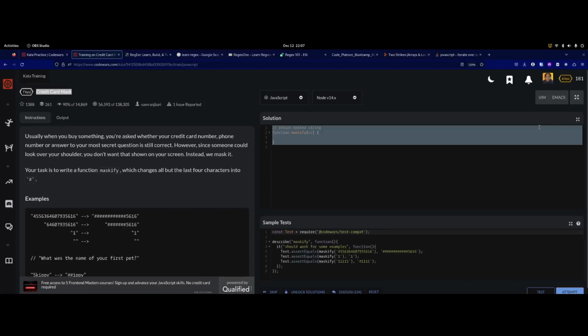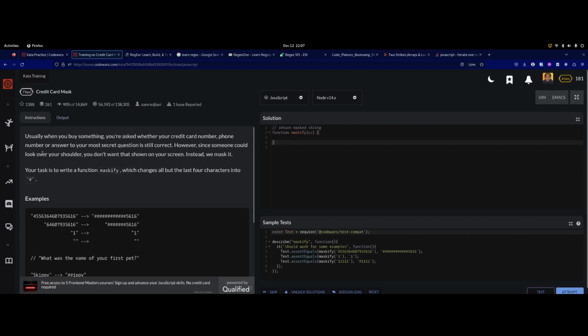Okay, so we're gonna go over credit card mask. This says usually when you buy something, you're asked whether your credit card number, phone number, or answer to your most secret question is still correct. However, since someone could look over your shoulder, you don't want that shown on your screen.